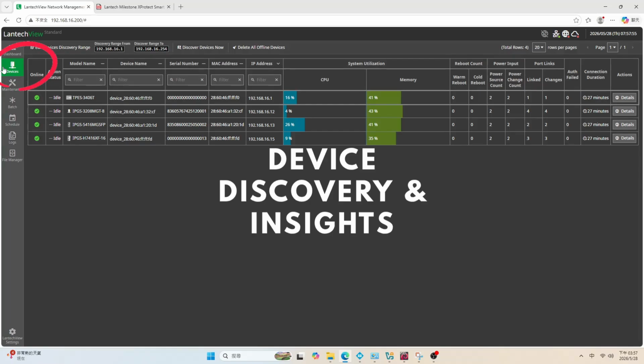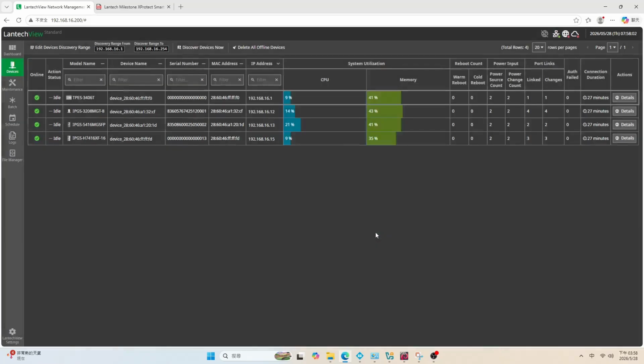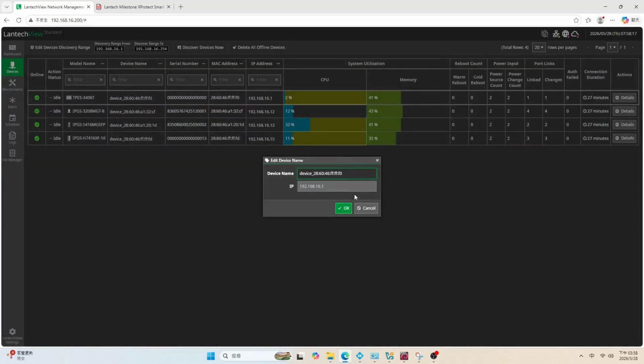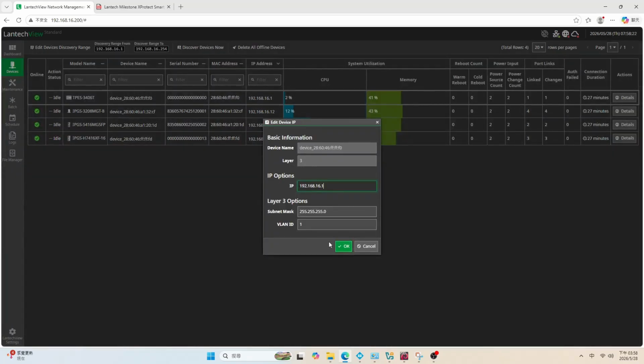Adding devices is incredibly simple. You just edit your discovery range, punch in your target IP address range, and hit Discover Devices Now. LantechView will automatically scan the network and list all available switches. Once your devices pop up, you can use multiple filters to quickly find the specific Lantech switches you need. You can also make quick configurations right here, like changing the device name or updating the device IP.